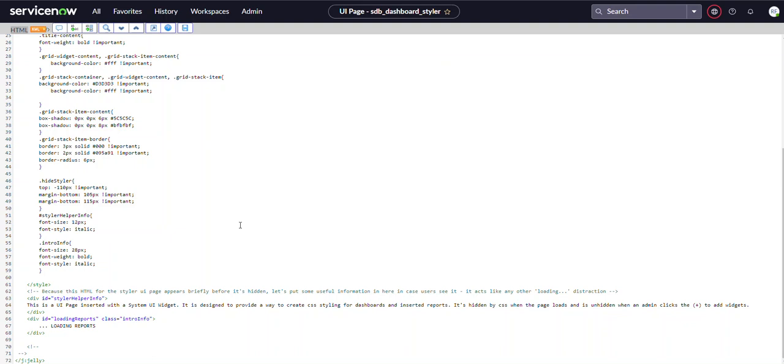So we don't want it appearing to the user, so we do some jQuery below that adds this hide styler, and what it's going to do is take this UI page and move it up 110 pixels. And then I add this margin bottom to give it space between itself and all the other widgets that are on your dashboard.